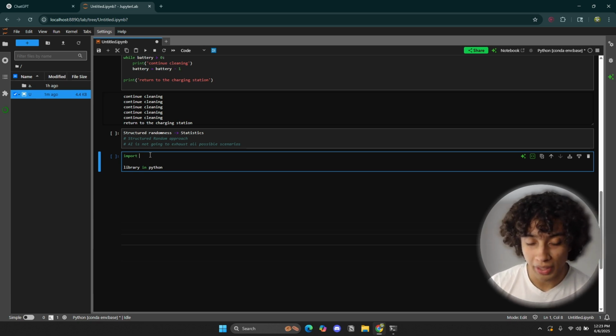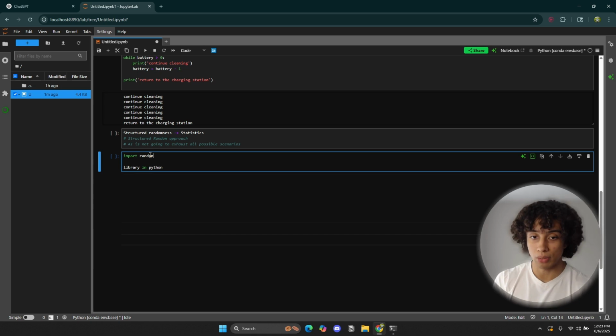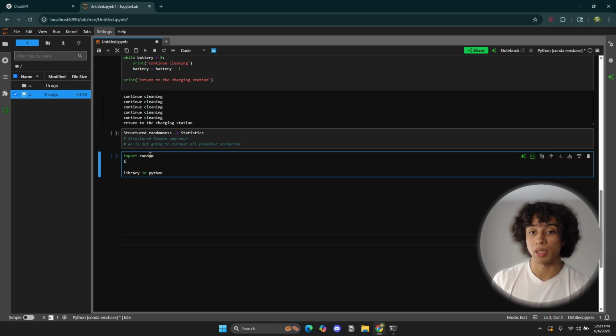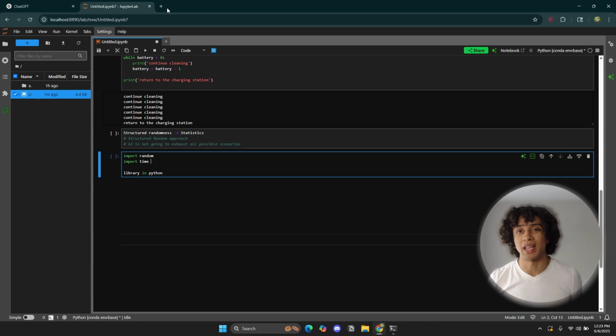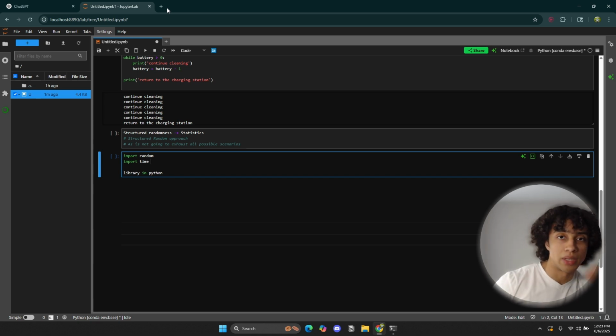What I'm importing is a library called random, but I'm also going to be importing another library called time. This is how you import libraries. Very easy. You just type in import and the name of the library. There are a bunch of libraries in Python that you can research on Google. Just explore all the libraries that there are. This is why I don't tell people, hey, you have to memorize everything. No, that's not how you learn programming.